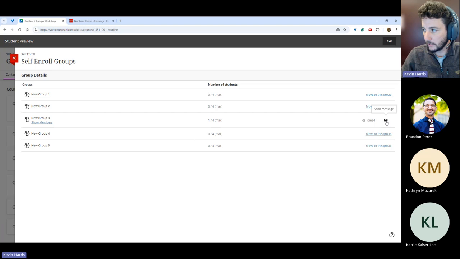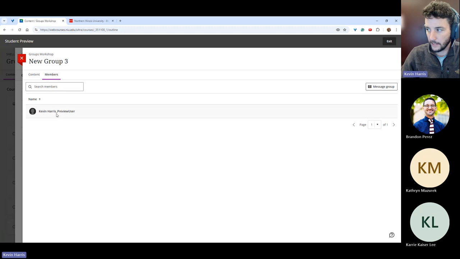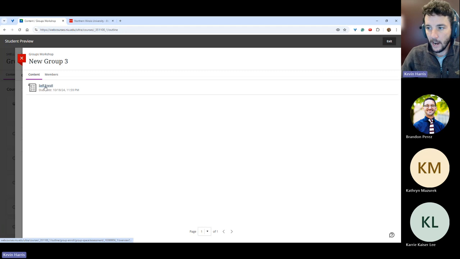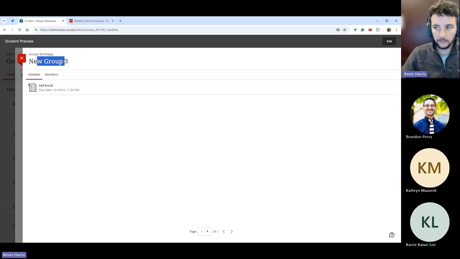There's a messaging tool here that they can use to send a message to other members in that group. And if there were other people and you set that as the setting, they'll be able to see their group members there. And right now, this group set only has this one assignment. If they have multiple assignments linked to that group set, they'll be able to see all of those assignments in what they call the group workspace.